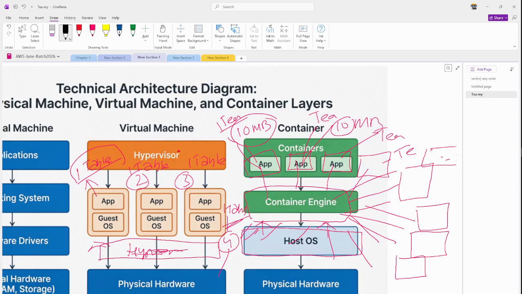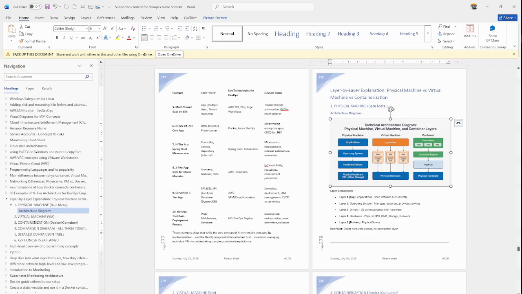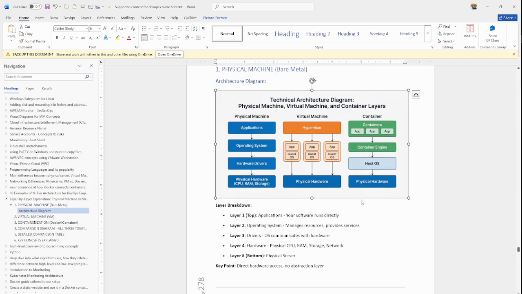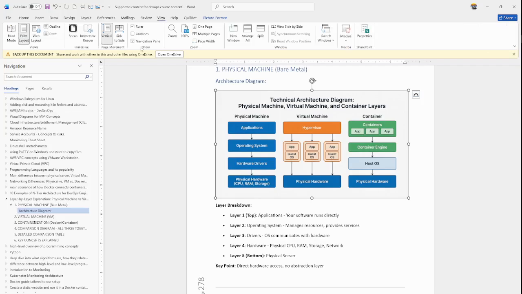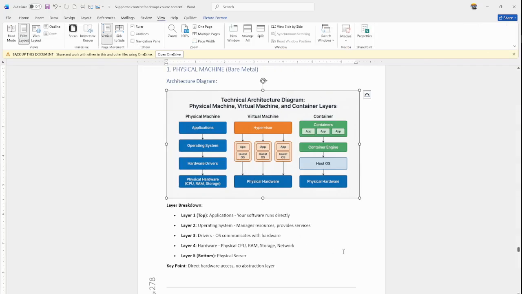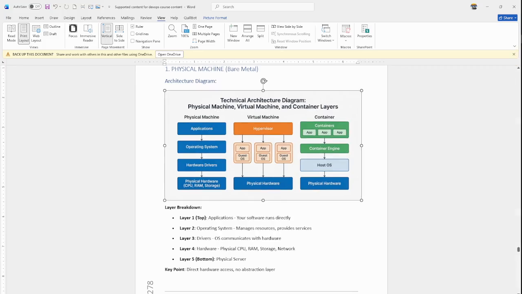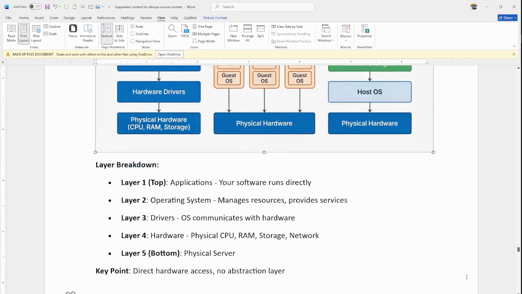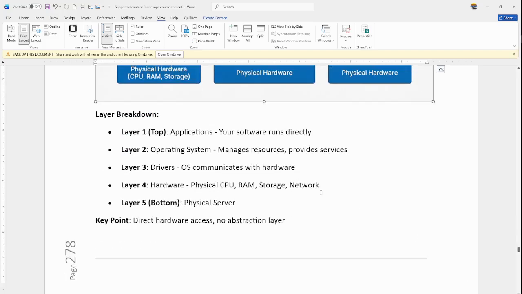So we'll go back to the documentation now, to the supporting content that I have prepared. If you read it, you will get all the logical answers here. I will remove this navigation pane, and then I will zoom in a little bit.